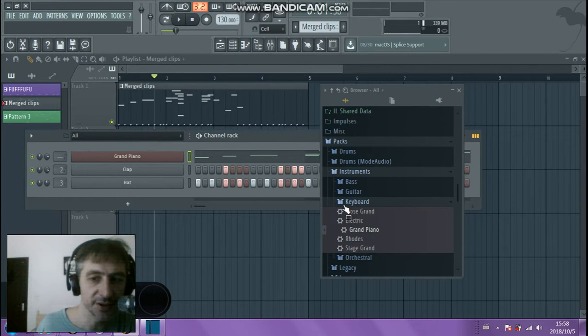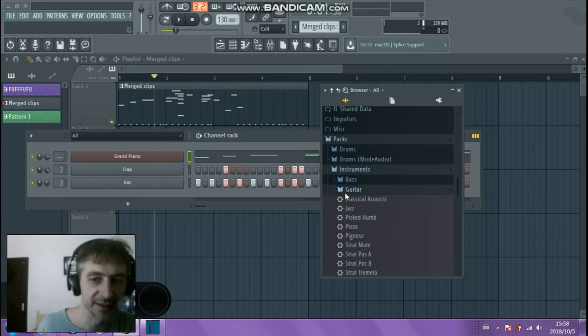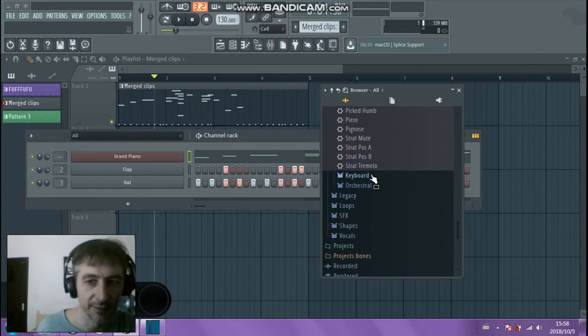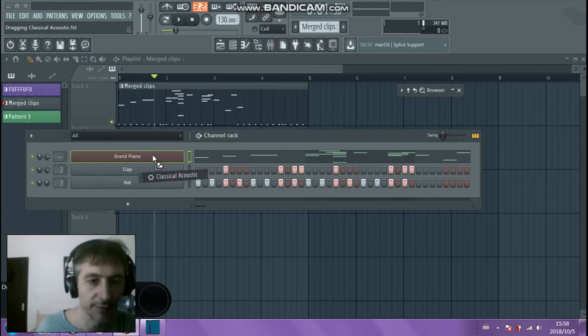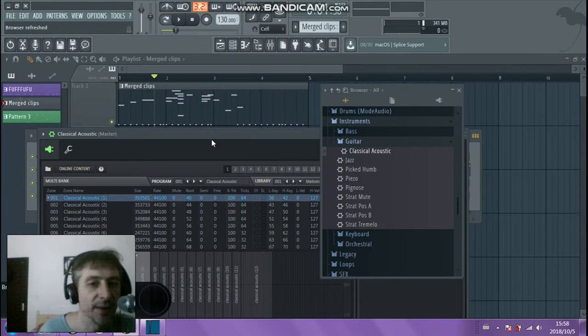Choose another. Let's close that down. Let's choose guitar, and let's choose a plucked one, or whatever one. It doesn't even matter. What's this one? A classical acoustic. Okay, drag that in. Don't hover over your thing. Go somewhere else, just outside, and then you'll add that in. Wait for it to load.